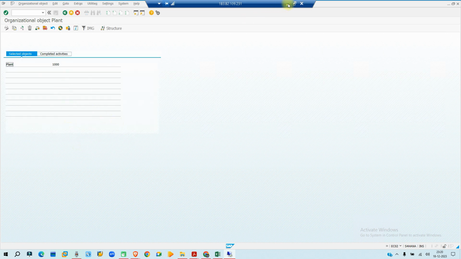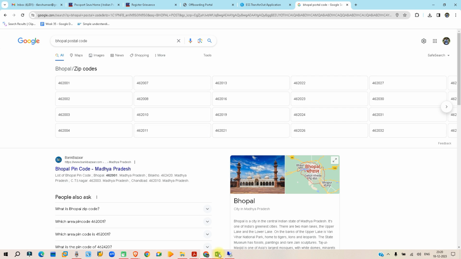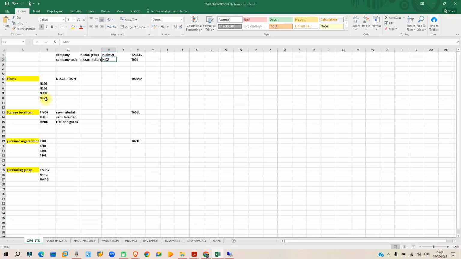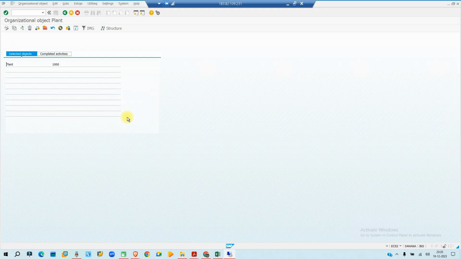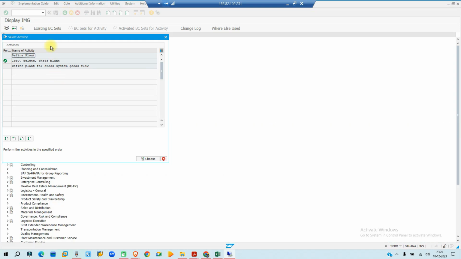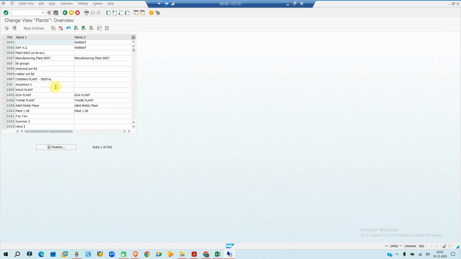So now it is your responsibility to create all other plants by yourself. I'm not going to create all of those things. That will take your time. So N100 we have created. So you have to create the other plants over there. Okay. Now we will go to the storage location. Now let's get back. Okay, so now we will be defining the plant. Okay, so go to the define plant.